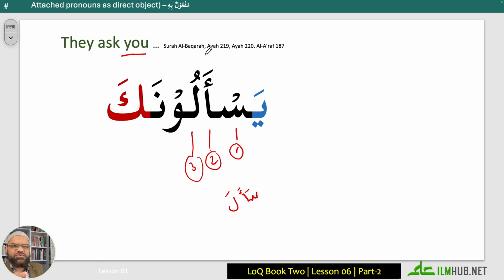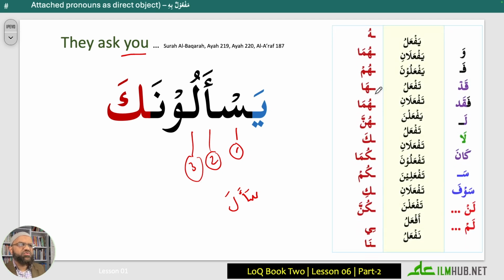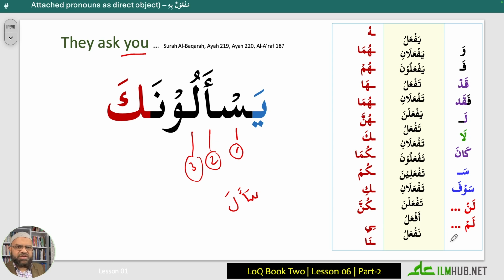And it's very commonly used in the Qur'an. I've given you some references here. Yas'alunaka, "they ask you." So exactly the same thing as we've seen earlier. We'll ignore this for now. We'll look at them later.